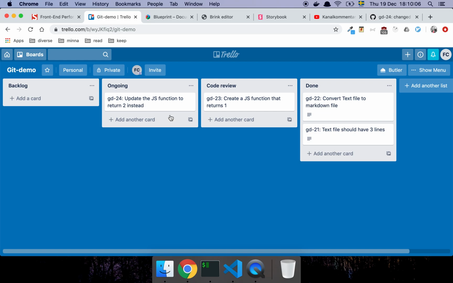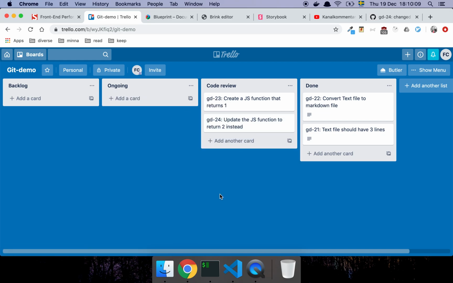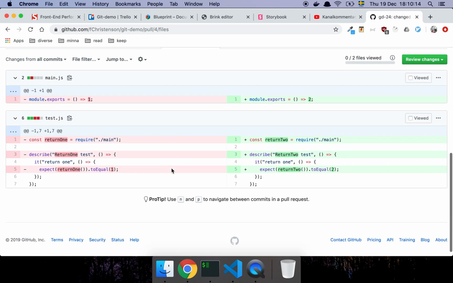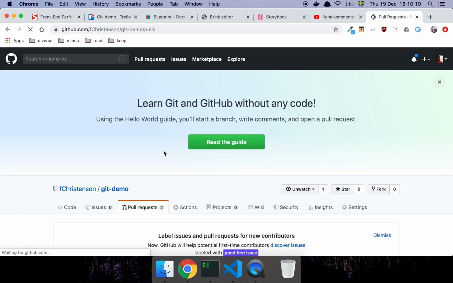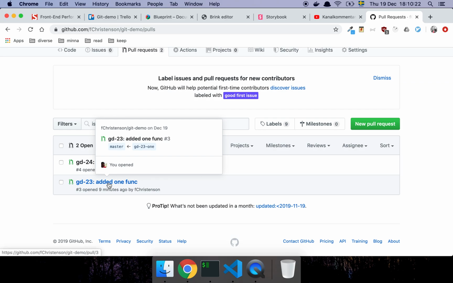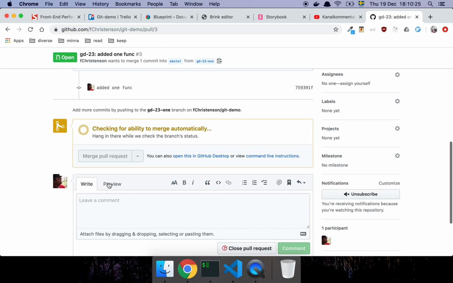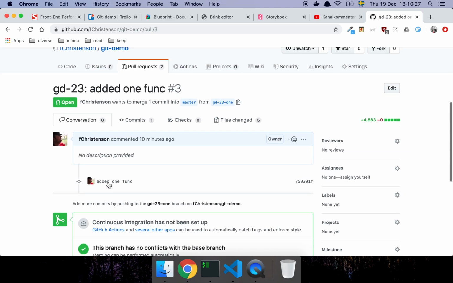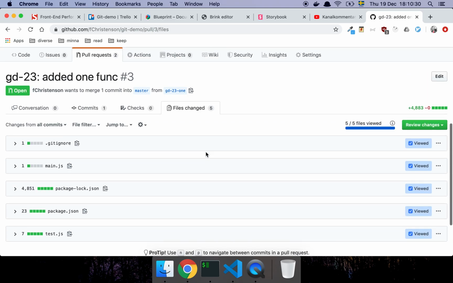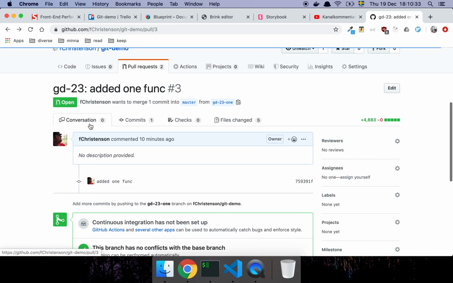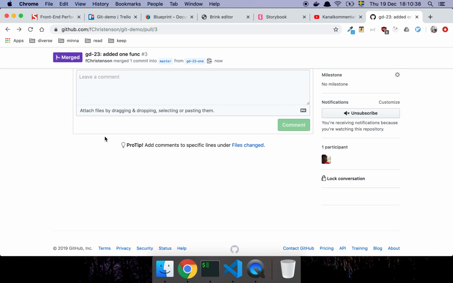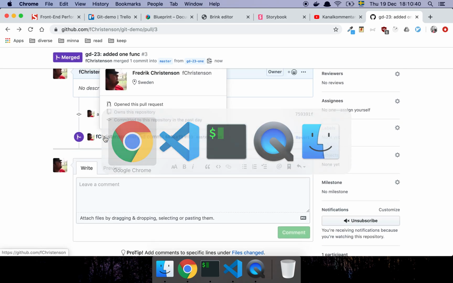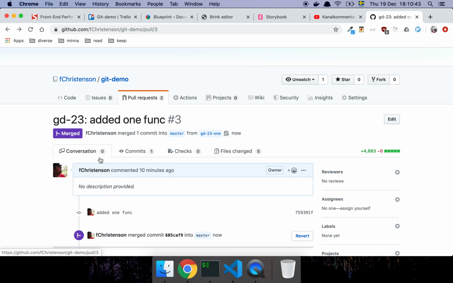So now let's move that to ready for code review. Now, for the sake of argument, say that we have reviewed all of this nice code here, and we have seen that it's absolutely lovely. Let's have a look here. Let's go to GD23 and say, oh yeah, it all looks good. Oh, it looks so good. Whoever did this is absolutely amazing. Let's just click confirm merge on that one. I don't even have to check anything else. And now this is merged into master, which is great.